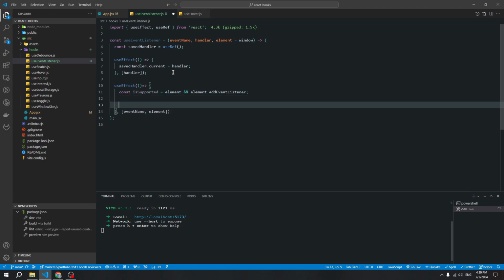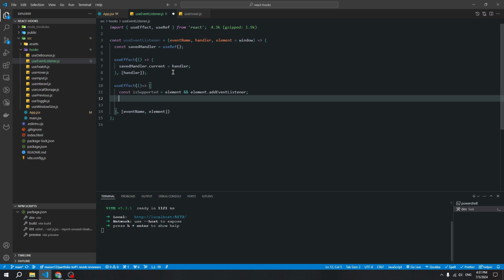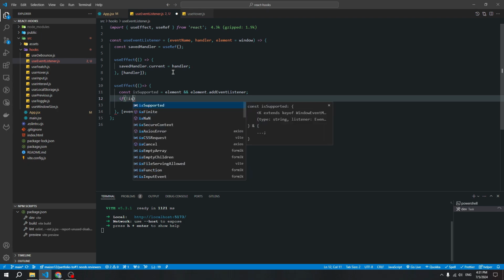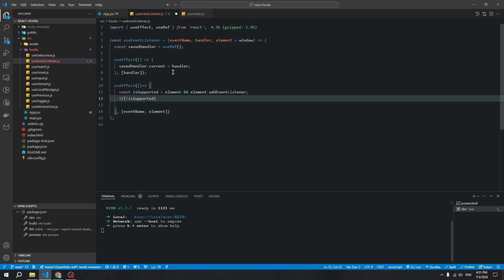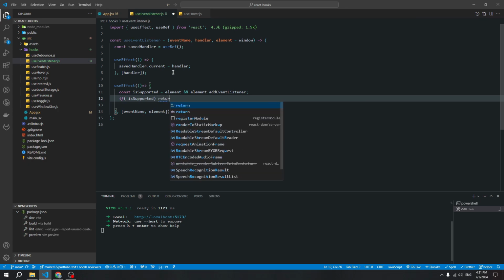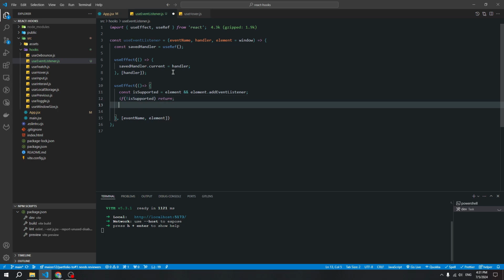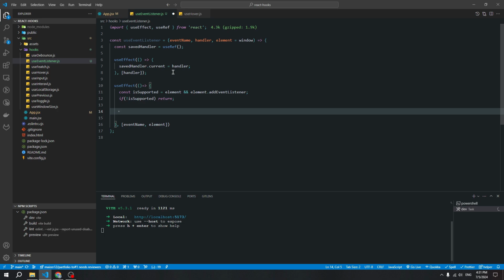Okay, and now we can create a condition: if isSupported is false, we need to stop our function. Let's use return. But if support is true, we need to continue our code and create the event listener.